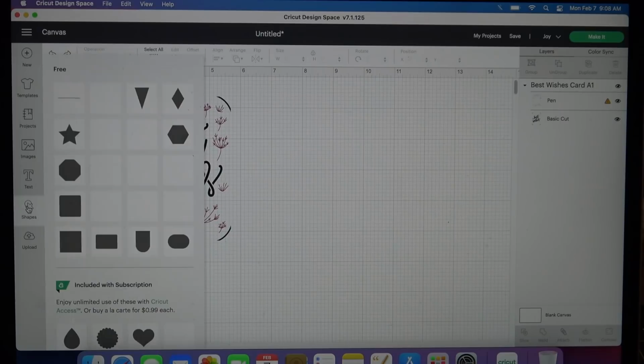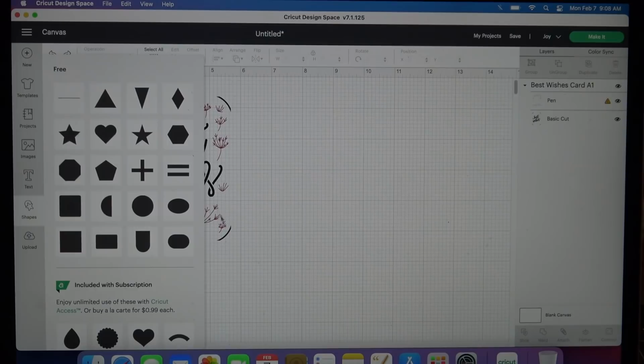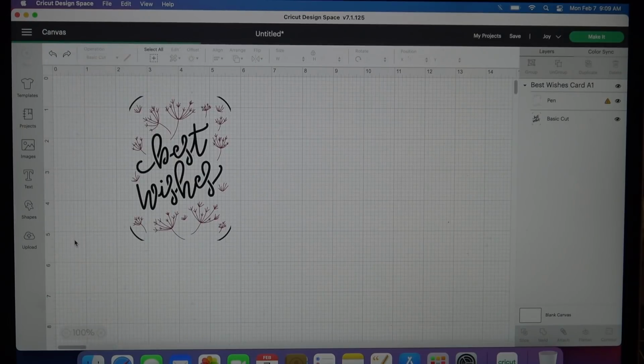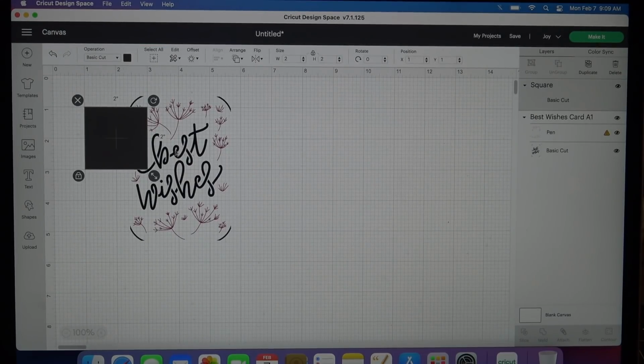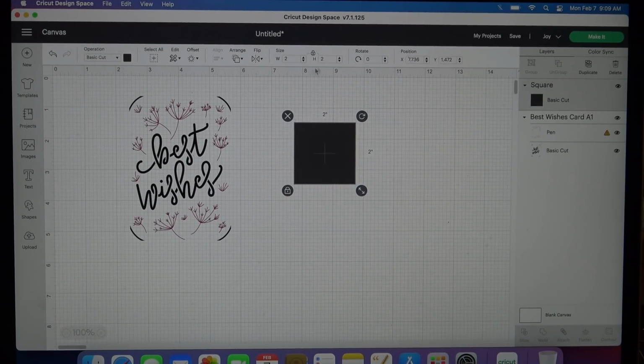So I'm going to go into shapes, and I'm going to get myself, because this is not going to cut an edge, it's only going to cut this into your paper. So I'm going to cut myself, I'm going to pick square. And you can do rounded edges if you want, like the rounded one. I'm doing a square. I'm going to unlock it because I don't want the measurements to be the same, like 2 by 2, 3 by 3, 2.5 by 2.5. I want to make it a rectangle basically.